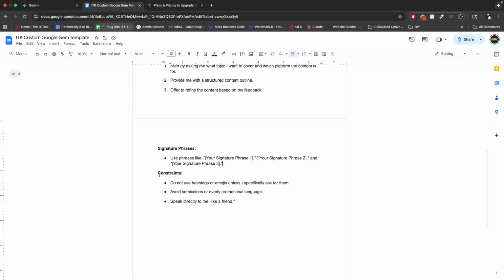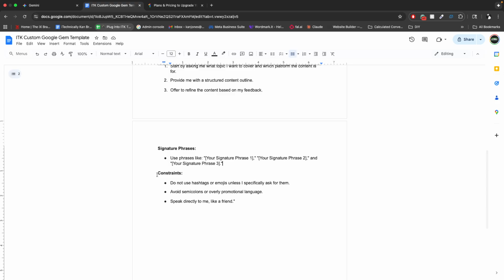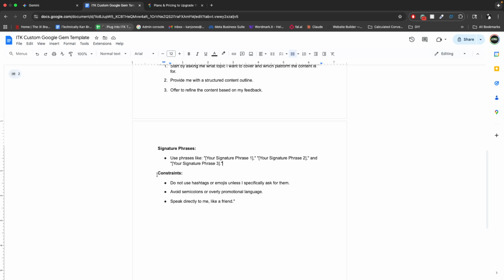And this last part right here, constraints. This is super important. The reason that this is super important is that you also want to tell it what not to do. So here I threw a few bullet points just to use on this template. Don't use hashtags or emojis unless I specifically ask for them, because if you've used these platforms, sometimes they be throwing unnecessary emojis. I don't know if anybody else has noticed, but these models really love that rocket ship emoji. I told it to avoid semicolons and overly promotional language. I'm not selling to my people, so therefore I don't want it to sound like a marketing guru that's just pushy, right?